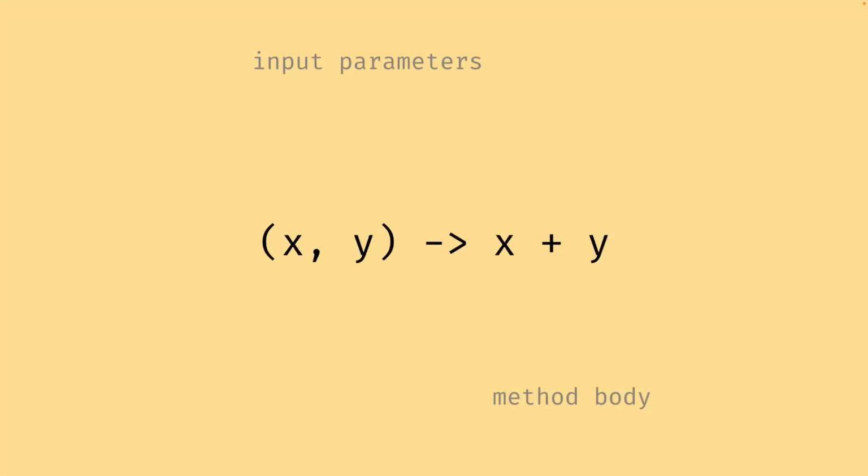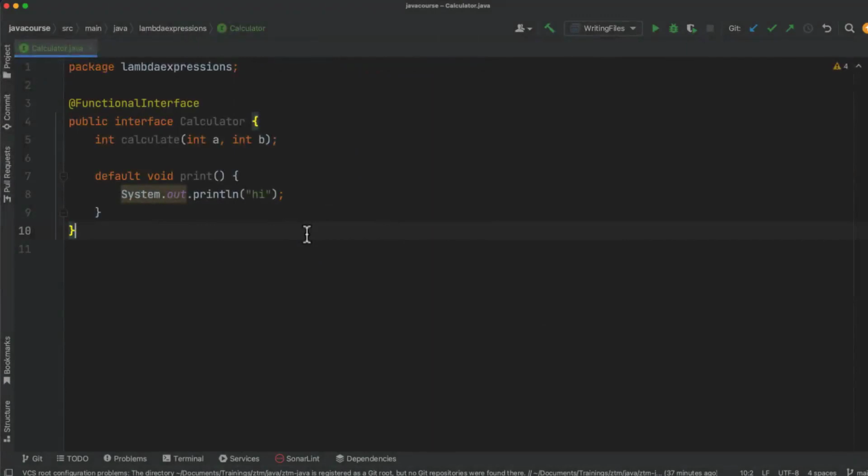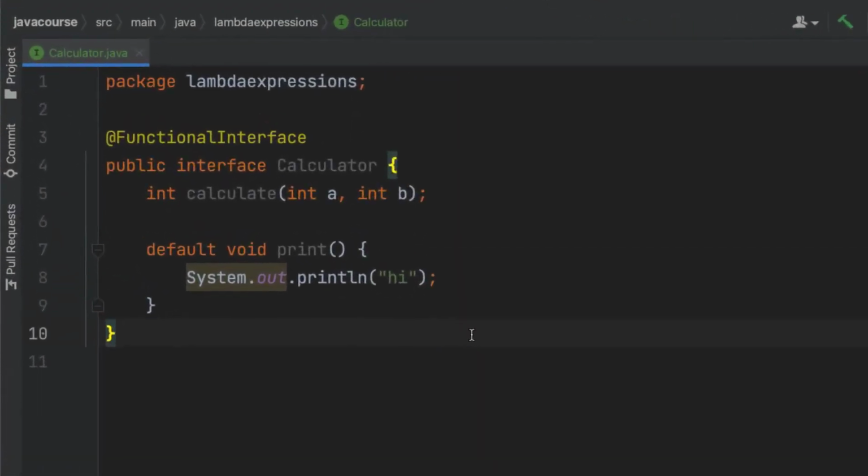Here's the previous example again. X and y becomes x plus y. Let's have a look at some examples of functional interfaces that can be implemented with this lambda expression in IntelliJ. So guess what? This would be a valid implementation of our calculate method. Why? Well, we say x and y is input, which will be the values for a and b here, and it's going to return x plus y, which is in this case a plus b. So that would be of type int.